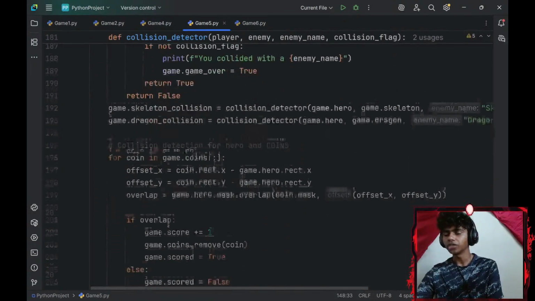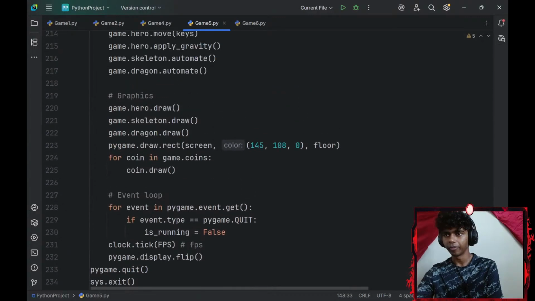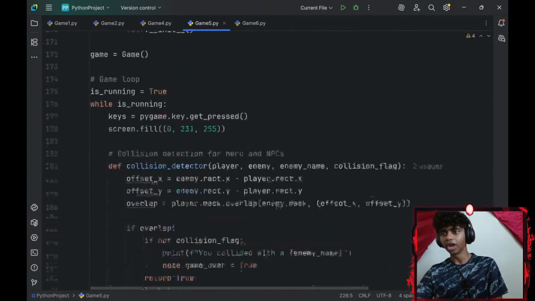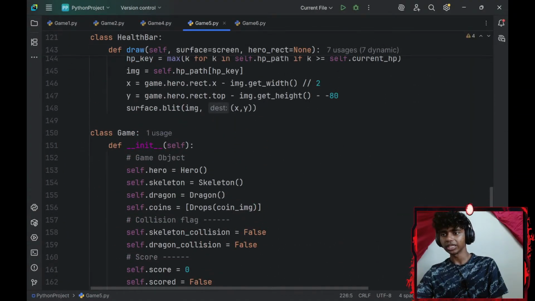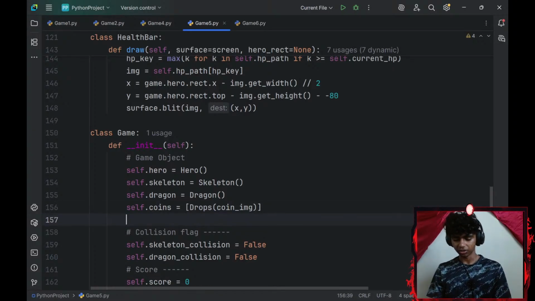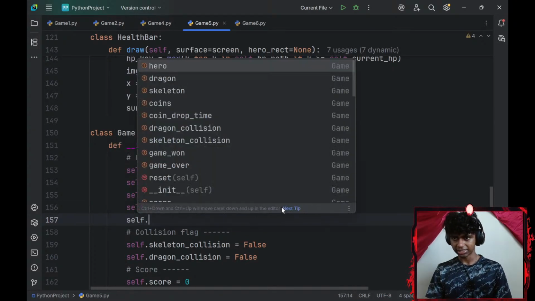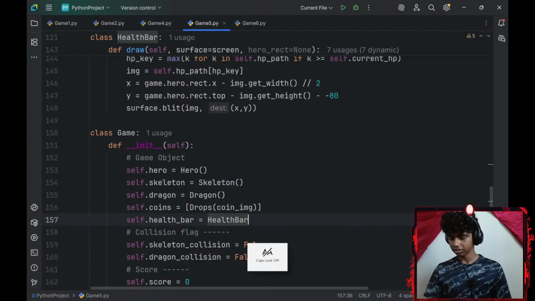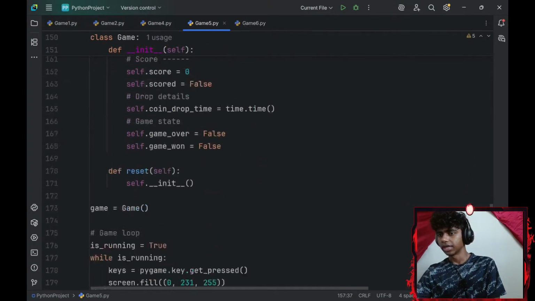Under my main game loop, under my graphics section, I'll go ahead and draw my object. Before I draw my object though, my object will go inside my game class, in the game object section. I'll go here and create an instance variable, self.health_bar, which is going to be equal to my health bar class. That's basically it.